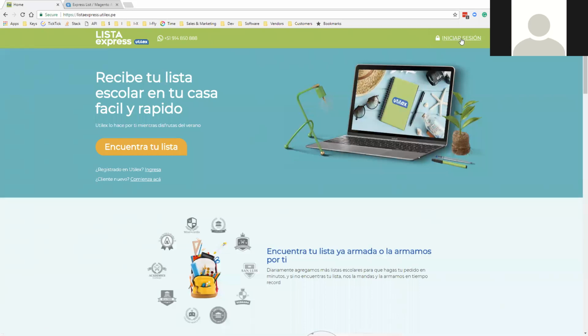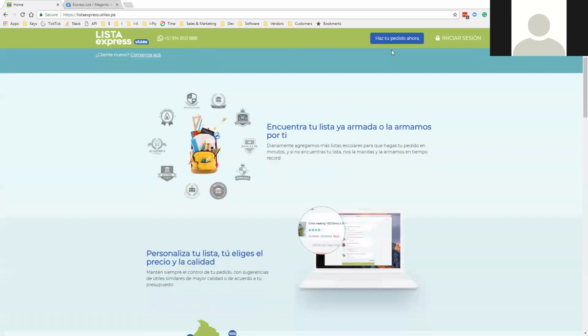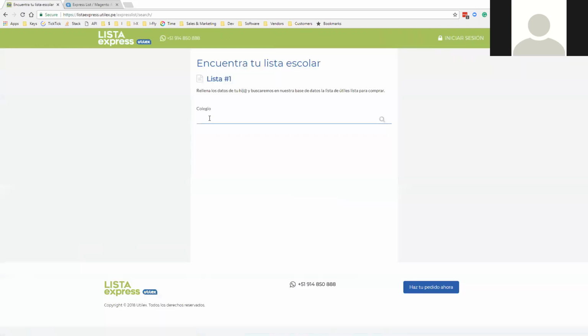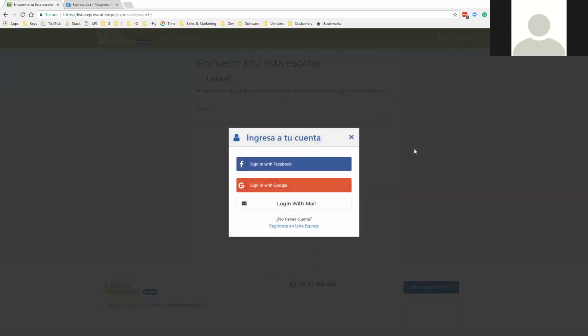So here, this means iniciar, that means start a new session, right? Yeah, like login. So here, okay. Why did it take me? Oh, here, login with mail, registro una lista express. Okay. I'm not sure why I was taken to the other. I need to look at that with my developer, but I was taken to the wrong form, and I don't know why there are 2 forms.